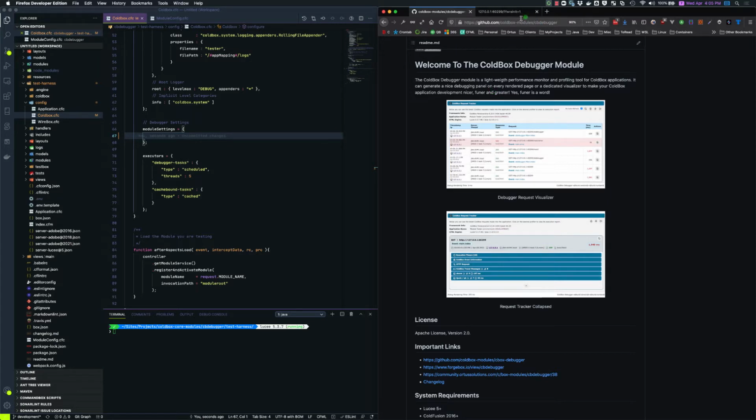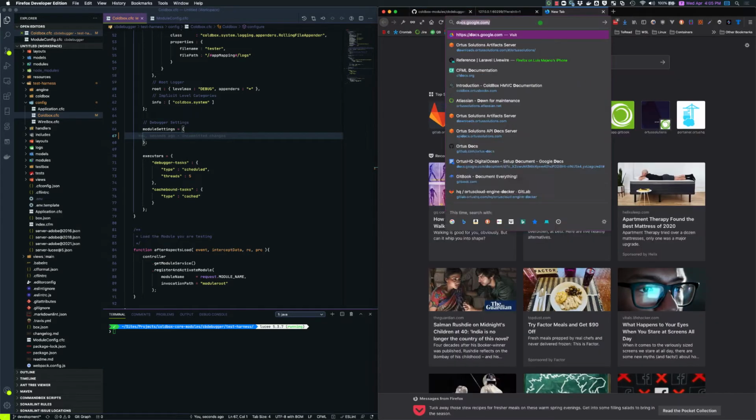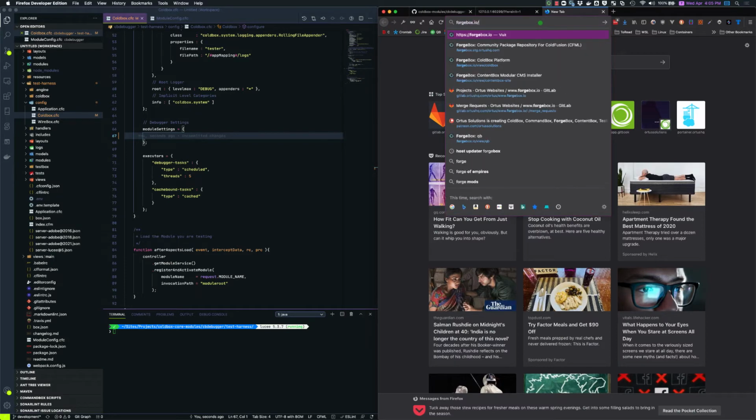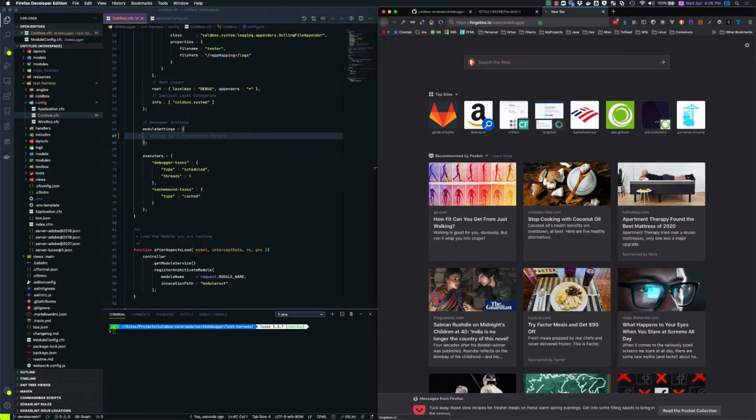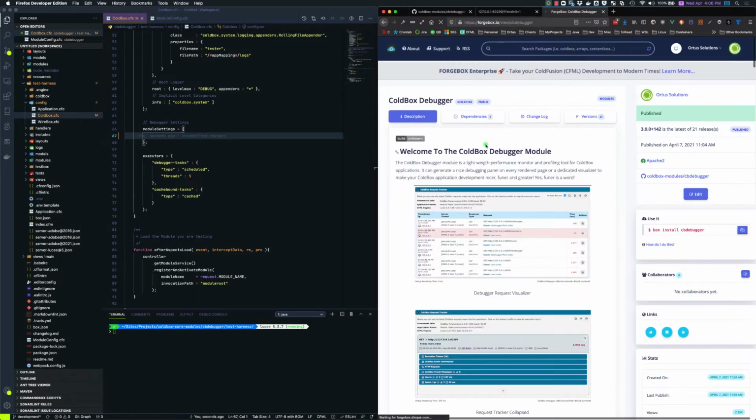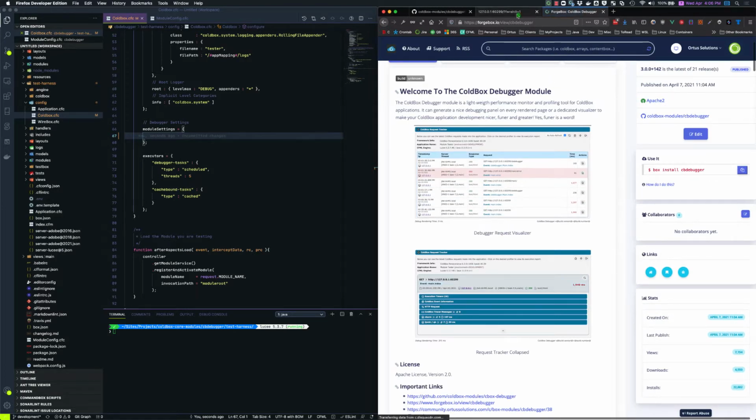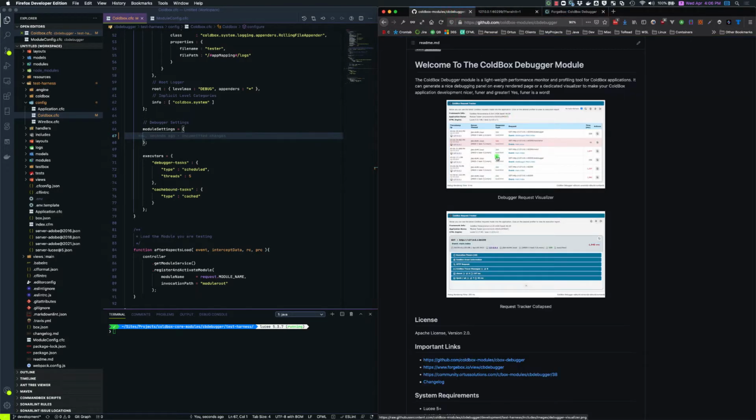You can find it in GitHub, of course, in our Callbacks modules organization under CB Debugger, and of course in ForgeBox. So if you go to forgebox.io, view CB Debugger, you will also see the homepage for the debugger right here. Okay. Now, what is the Callbacks debugger?